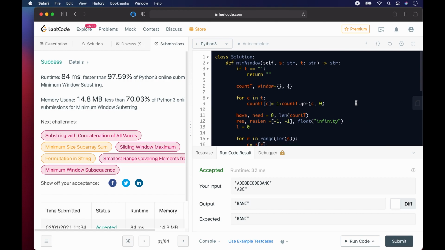Our space complexity, we do create a bunch of things, and depending on their length, one of them is going to be as long as the S string, and another one is going to be potentially as long as the S string in case everything goes wrong and our T string is not in our S string. So the window is going to be potentially as long as the S, and count T is going to be potentially, if the characters are not repeated, as long as the T. So those are the space complexities you're going to have to juggle in this situation.